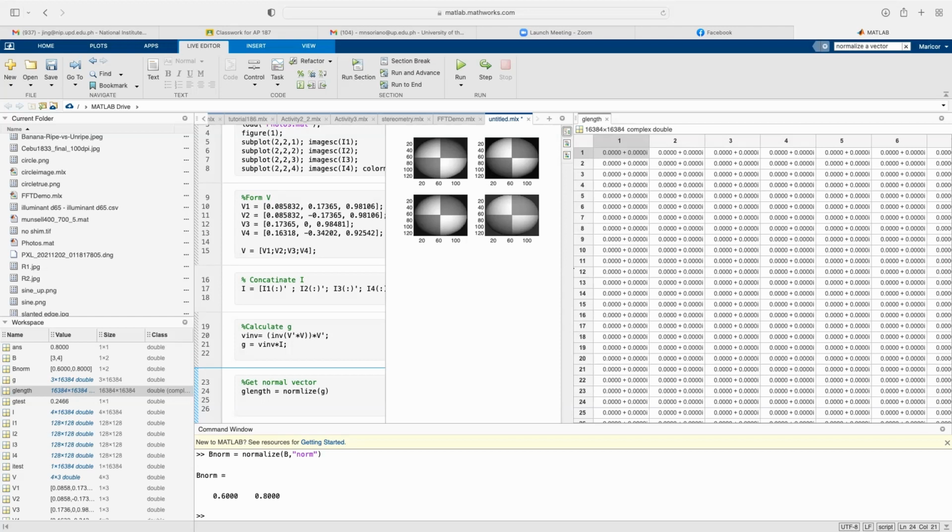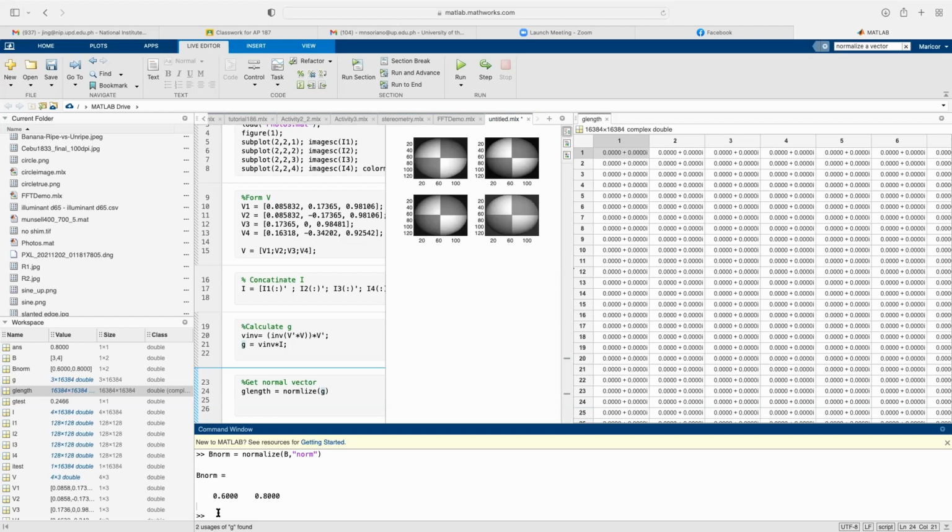Normalize G. Ay, wait lang. Try natin muna. Test muna natin, ano? Hindi ko alam eh. Pwede naman natin mag-test dito agad. D norm equals normalize G. Pero paano niya malalaman kung anong dimension? It's along the first dimension. And let's choose norm. Kasi otherwise, baka mag-normalize siya dun sa 16,384. Okay? Okay, let's see. Kung tama to, it should give us just 1 by 16,384.